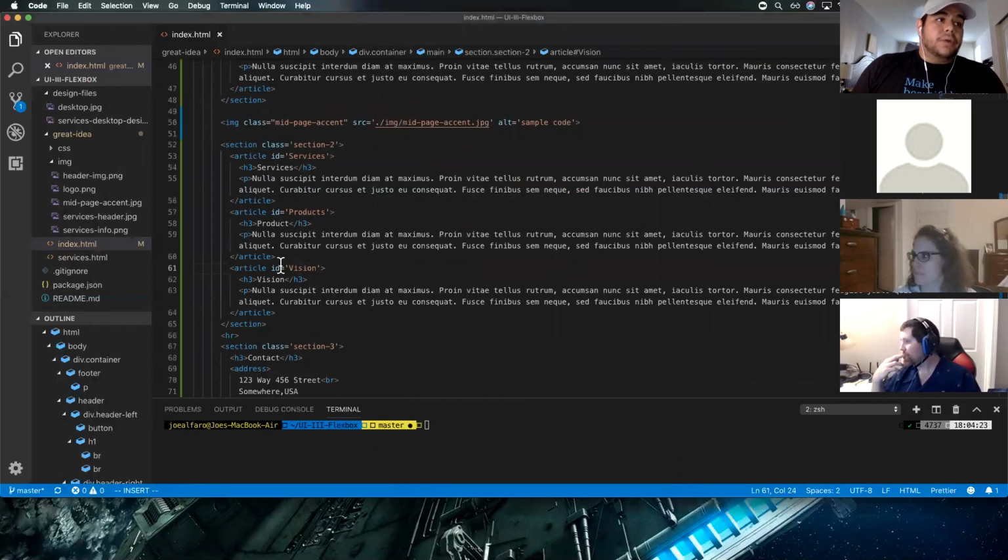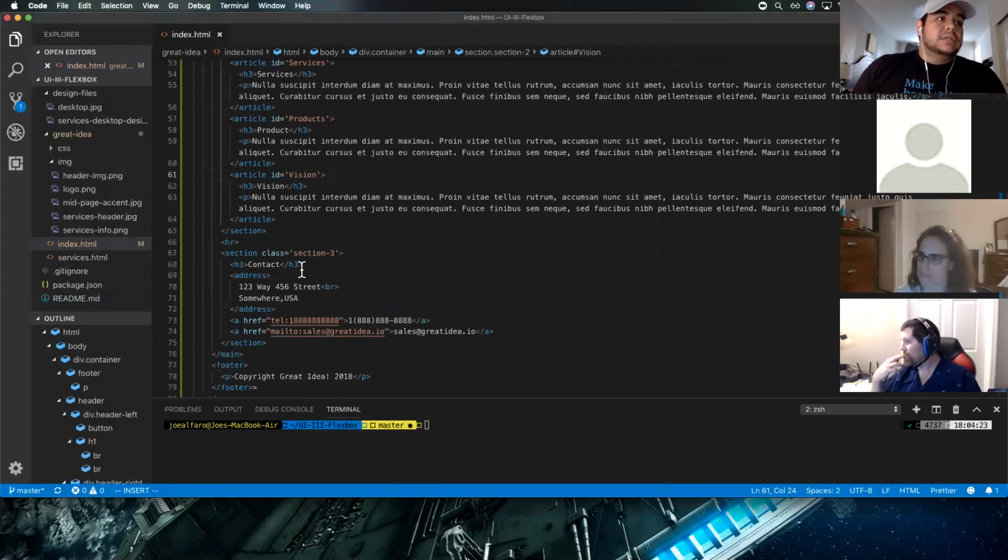Some other things I did. You guys were here when I added these IDs. I didn't add it to this section because I forgot to add an article here, so we'll do that right now. We have an address tag. I like to keep only an address in an address tag. Sometimes people put the phone number and email in there, and I don't do that.